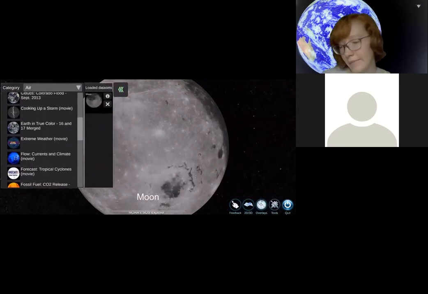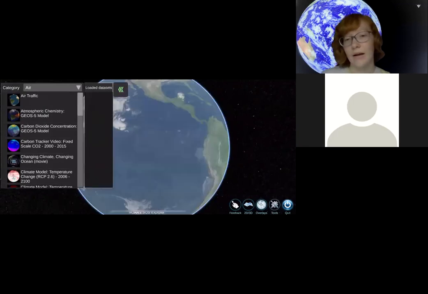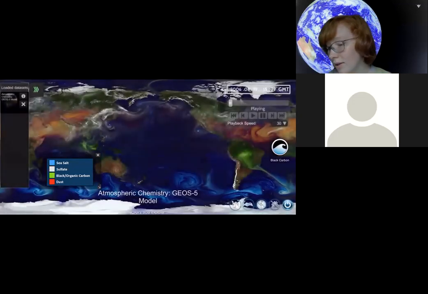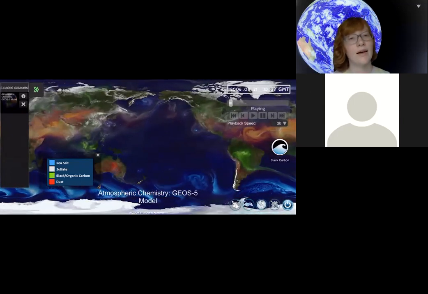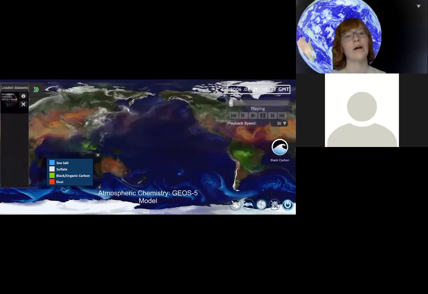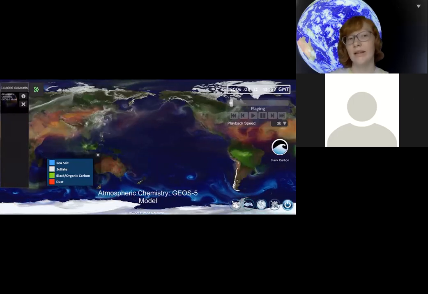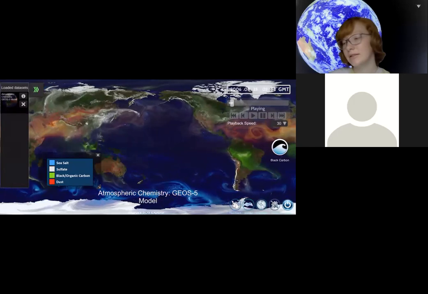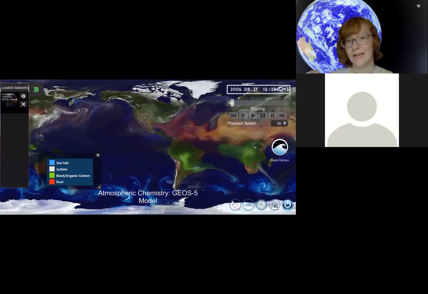And it's atmospheric chemistry. This data set comes up quite a bit because it's super cool to look at. Let's hope it loads. Yeah, so you can see that here we see how air currents blow dust and air pollutants like sulfates to different parts of the world. They don't just stay where they're shot into the air.